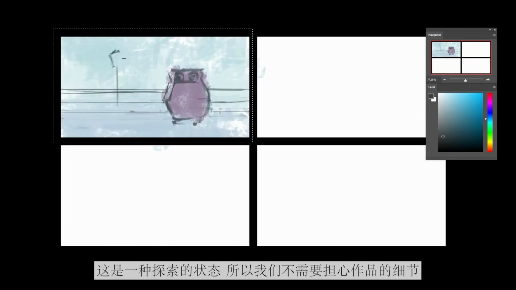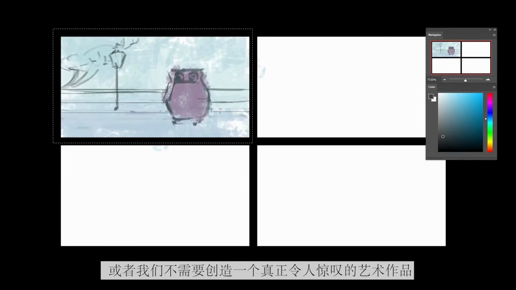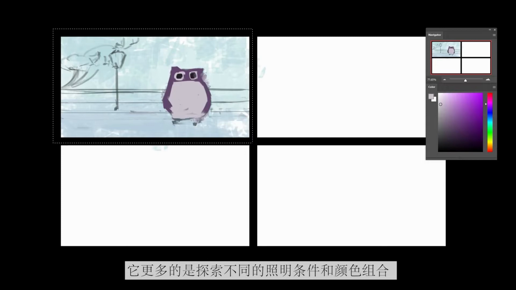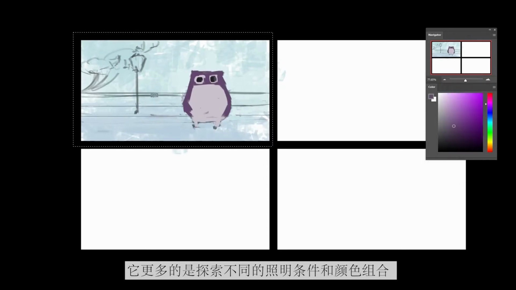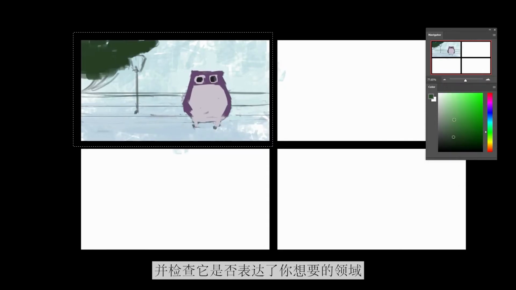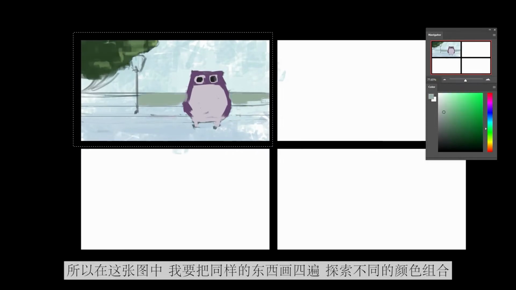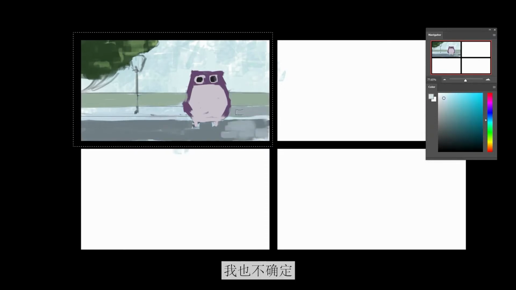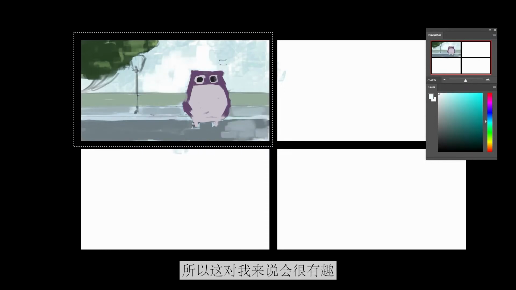This is an exploration stage, so you don't have to worry about creating the artwork in a detailed manner, or creating a really amazing artwork. It is more about exploring different lighting conditions and color combinations, and checking whether it expresses the feel that you're going for. So in this, I'm going to paint the same scene 4 times and explore different color combinations. I'm not sure about it either, so this is going to be fun for me.